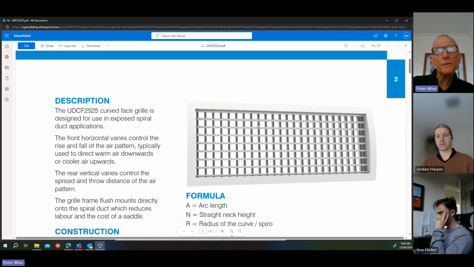And there's a curved face grill, which you might have seen in a supermarket, say Woolies or Coles, sometimes have exposed circular ductwork. Sometimes they put a box that comes out of the duct and they put a straight grill on it, but other times you might see a curved face grill. So they can be made to suit the radius of the duct and fit flush onto the duct surface. They look a bit nicer, but they do cost a little bit more as well.